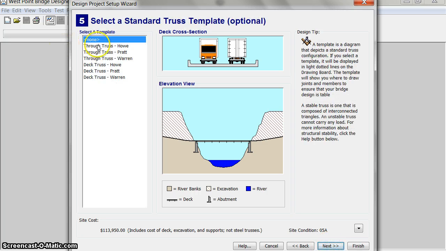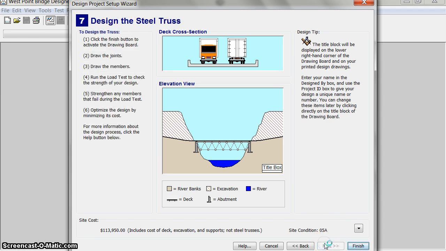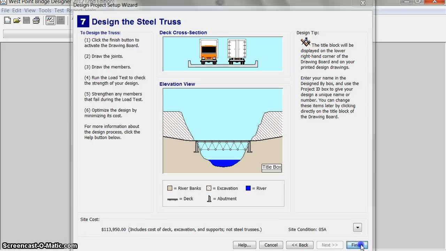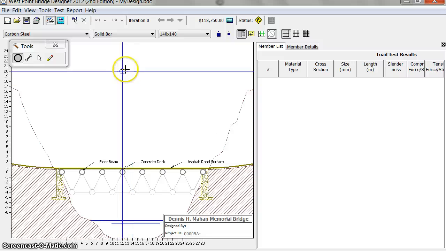I click Next. This is where I can get a design already set. Here's some different options. Let's see, that one is pretty quick, so I'm going to do that one. I click Next, and that just gives me a guide, and I'm just going to click Next, and then I'm going to click Finish. So this is the basic, and that's the bridge I'm going to be making.